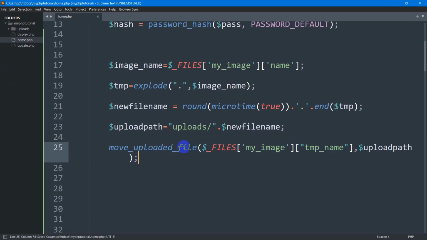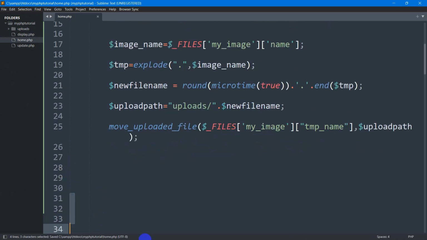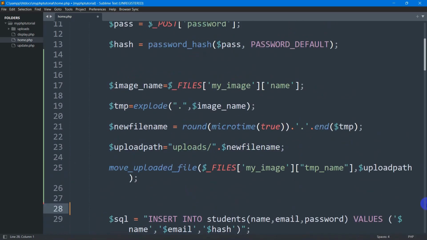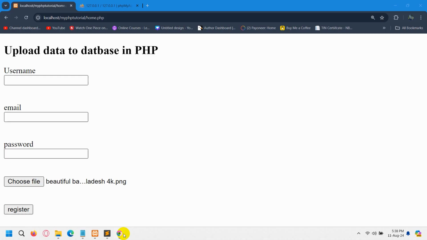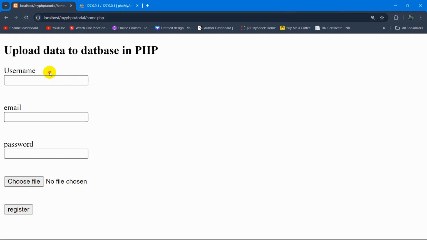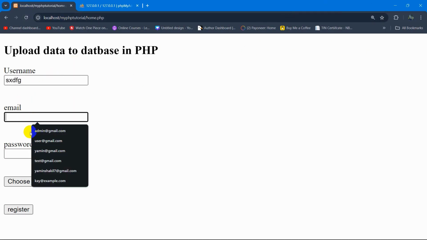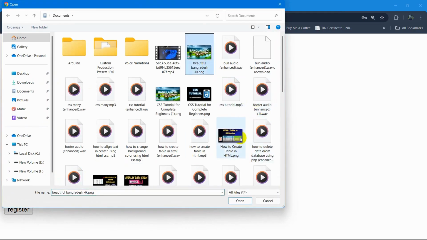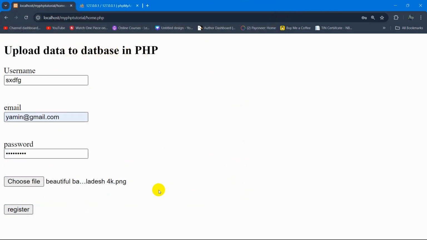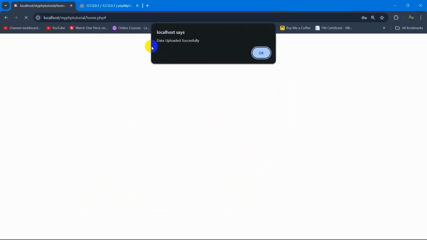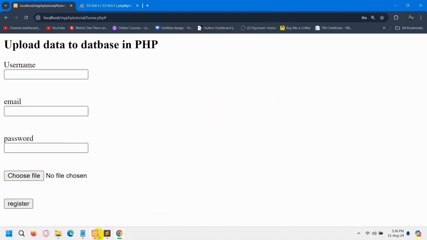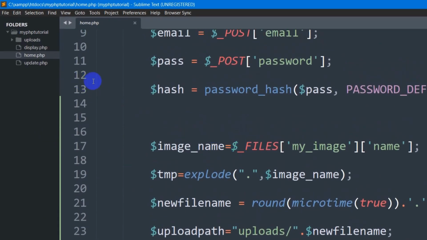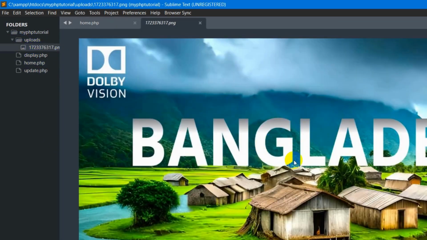So right now if we just save this and go back to our browser, then refresh here, let's give a name, email address, a password, and let me just choose a file from here. This one, click open. There you can see a file name is written here. If we now click on register, there you can see data uploaded successfully. And if we just go back to our code and click on the uploads folder, there you can see we have an image.